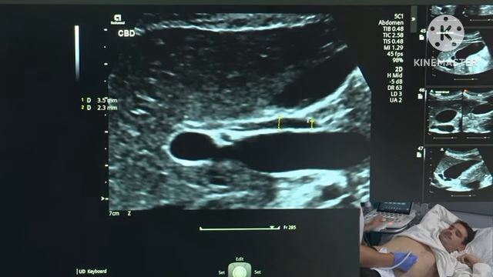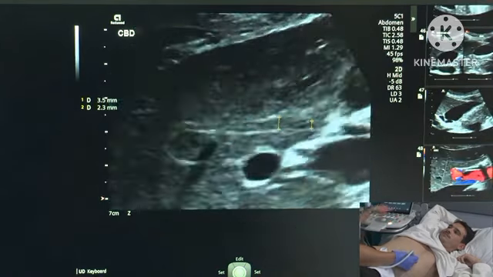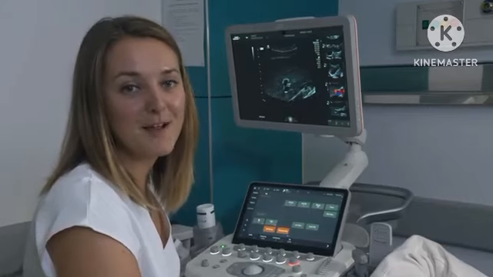So I'll take 2 measurements showing that it is completely normal. The first measurement was 3.5 millimeters, which is well below norm, or the upper limit of normal. And then it tapers down to 2.3 millimeters. Again, completely normal. And that is how we image the gallbladder and bile duct.